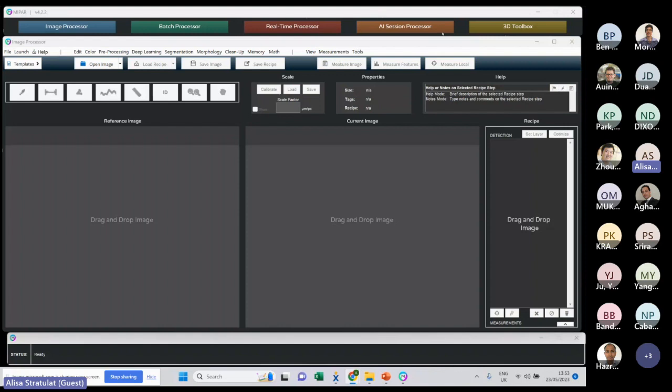AI Session Processor is, as the name suggests, the deep learning technology that we use. In the AI Session Processor, we can put together a deep learning model, but we can also do any manual corrections to the segmentation. And the 3D toolbox, as I mentioned before, is basically the application that processes and allows us to visualize 3D structures.